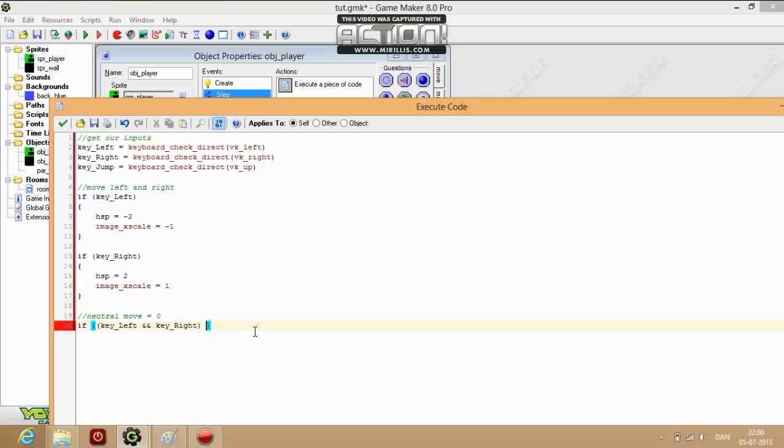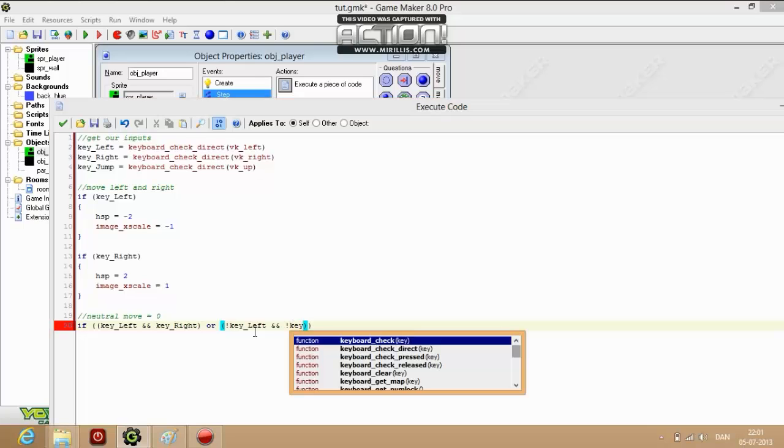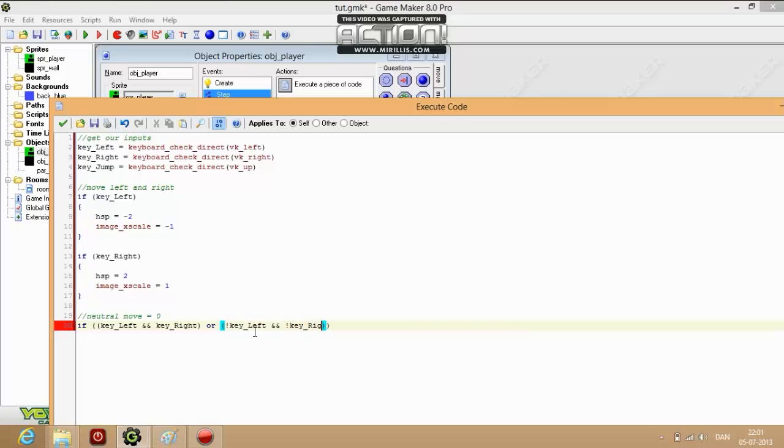Or if I'm holding neither of those, it's not key_left and again not key_right.